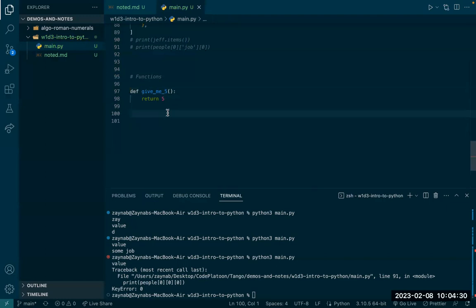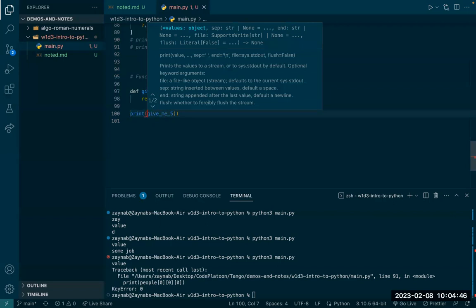If I want to call this function, I just call it normally. So give me 5. And I don't have any parameters that are needed in here. So I just call it like this. And this will end up returning 5. So I might want to print this out.